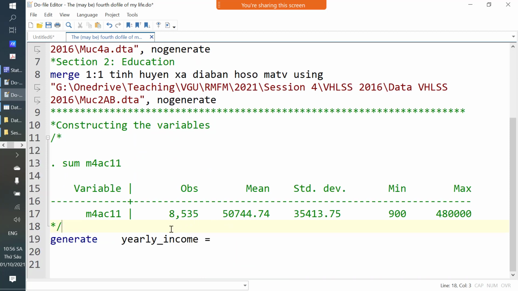So there are 8,535 observations. The mean is... now I want to put a little bit more information here. Data are in thousands of VND. Okay, so the mean is 50,744.